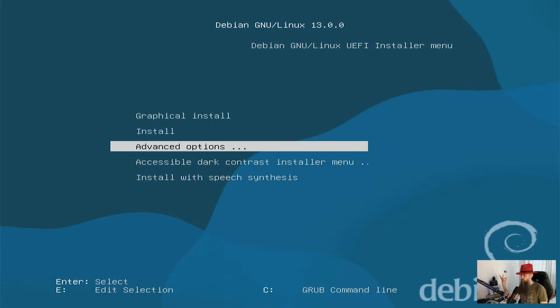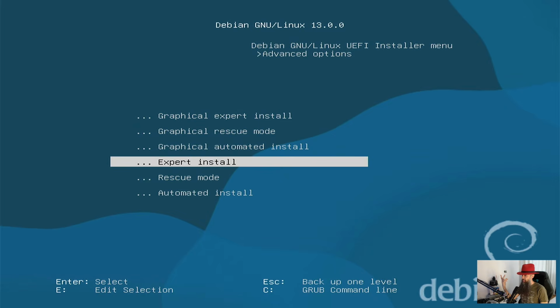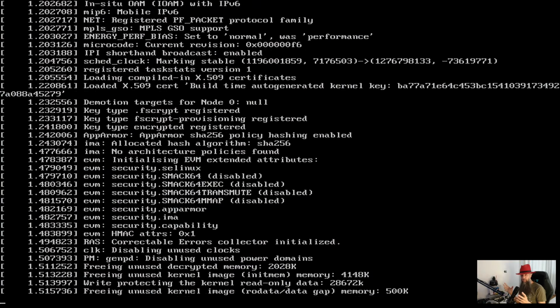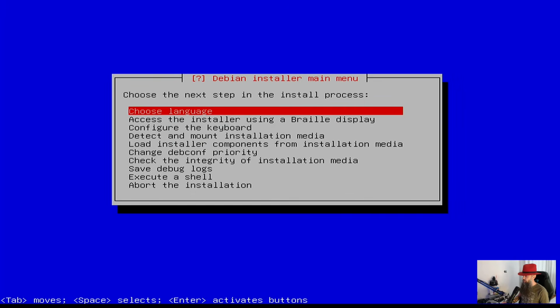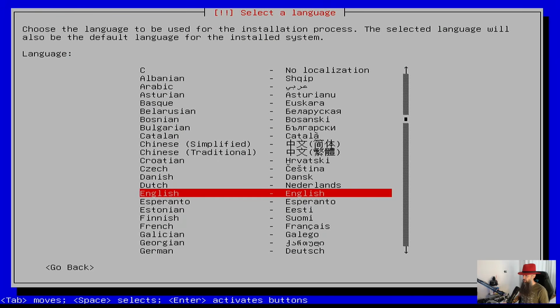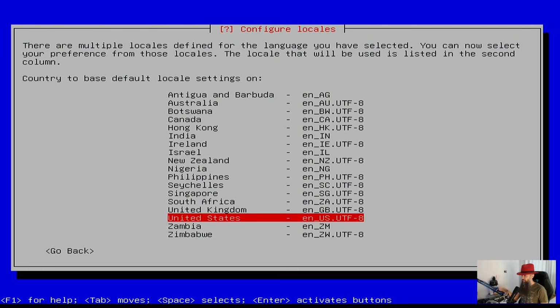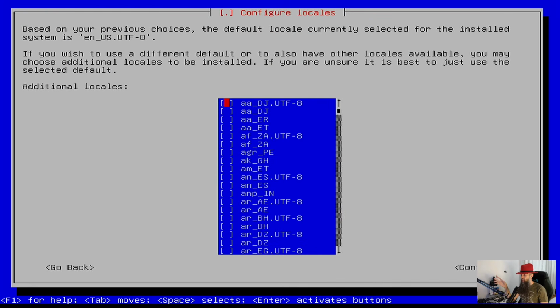We are going to choose our USB stick which holds the installer. Go to advanced, go to expert installer. This is important because you are going to want to tune some of the settings that relate to you. Choose your language here. Let's pretend that we all speak English. Your country here, you can pretty much be sure to select your own country, of course. Your locale settings, choose them here.